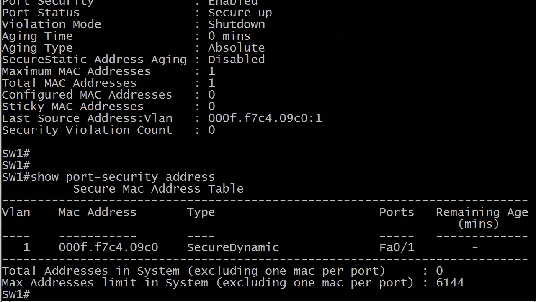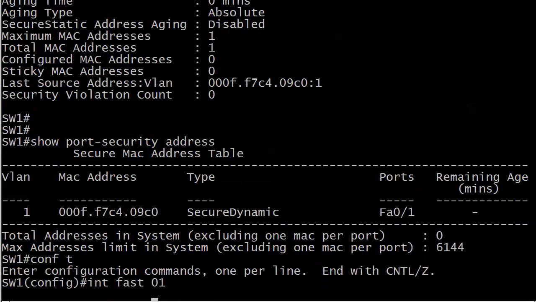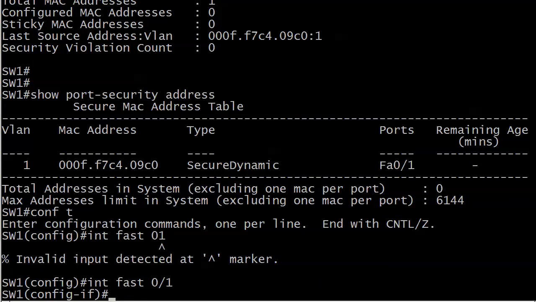Can we do that? Let's go to conf t. We'll go to that port again. And I'm going to try to go all the way back to the MAC address command that was obviously just wrong. There we go. I'll do a control A, get rid of the no.